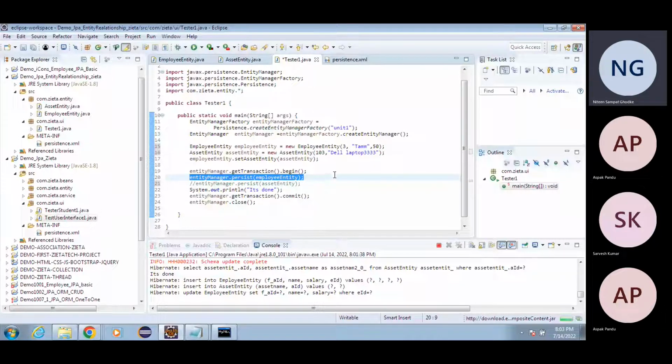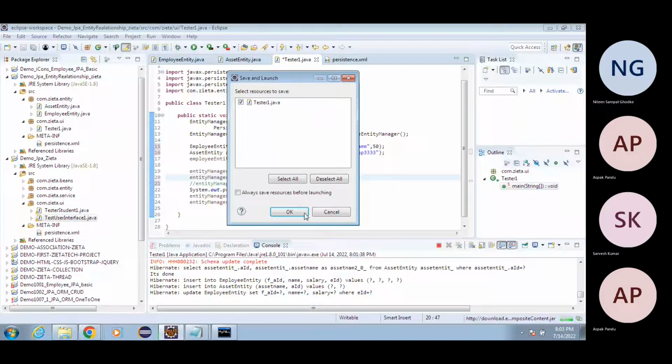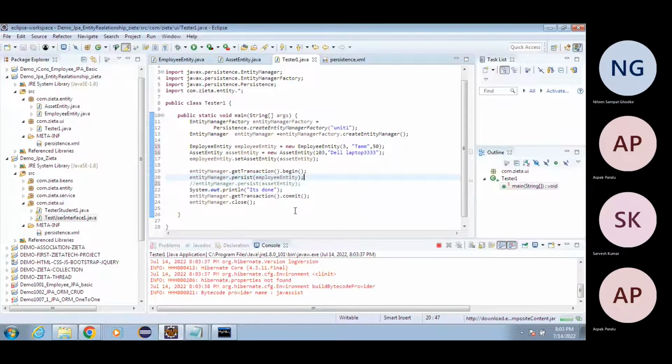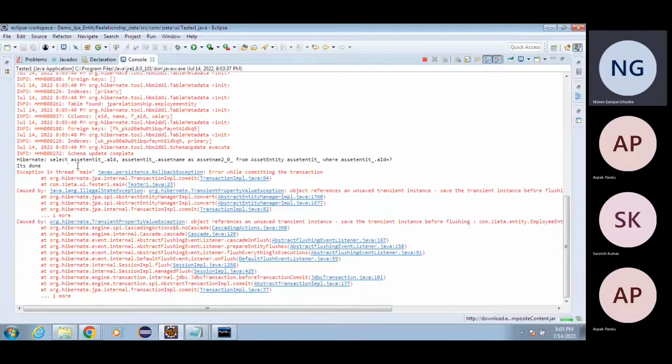So I just try to run this one. Saved. See what it does. Hibernate selects asset ID, the asset name, from asset entity where asset ID, so it is not getting that one. It throws an error while committing the transaction. The problem occurs while committing the transaction.